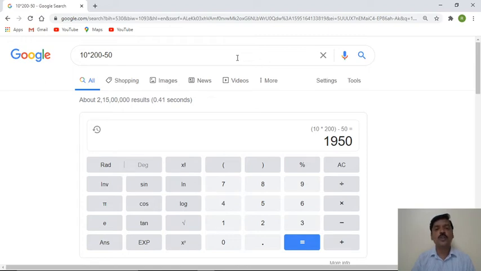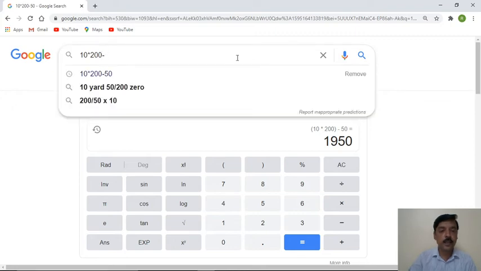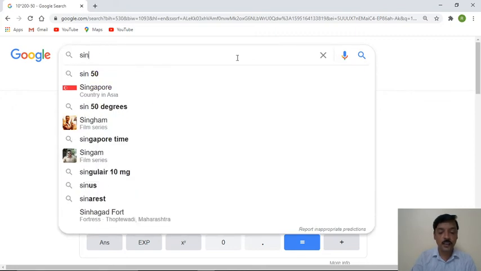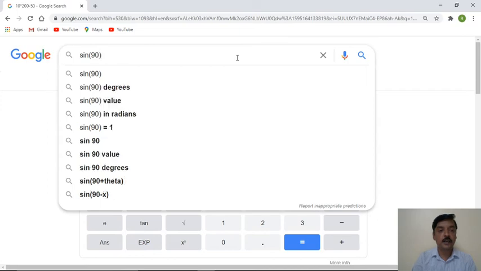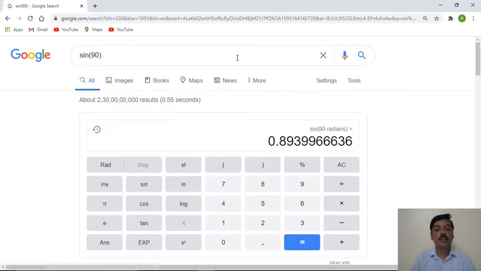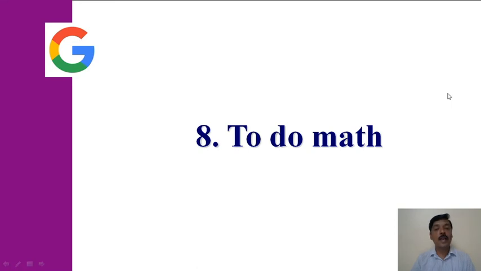So it is possible for you to use Google for calculations. You can use your Google just like a calculator. You can make simple calculations, even some type of calculations like sine of 90. This way it gives me the sine of 90. Of course it has converted that into radians, and it has given me the specific value for that calculation also. So Google can also be used to do mathematics.